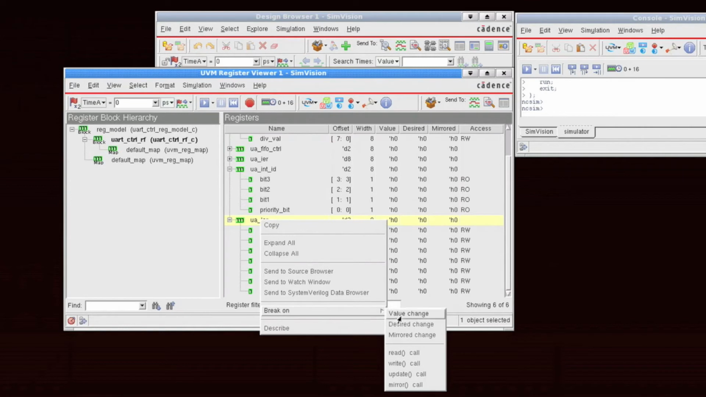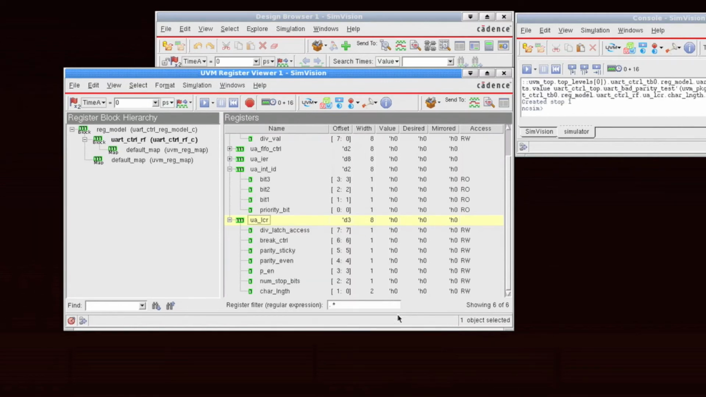What I'm going to do is set a breakpoint on a value change within this particular register. You could say value change, desired, mirrored, or any of the calls to the built-in methods within the UVM Reg package to operate on this register. I'm just going to say break on a value change.